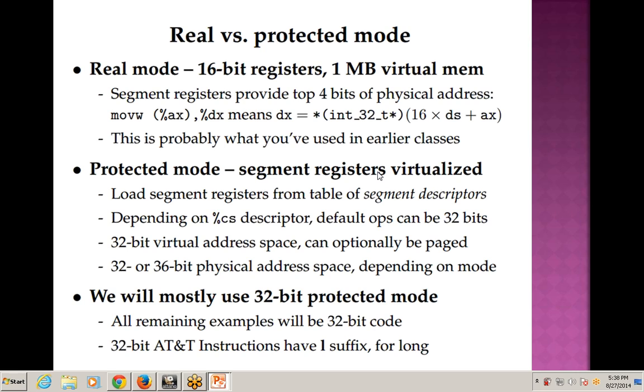Next, real mode contains 16-bit registers and 1 MB virtual memory. Next, segment registers provide the top 4 bits of the physical address. 4 bits means a total of how many bits? 4 bits, that is either 0101, 0000, 1111, or 1010. It may include any type of comparison, similarity, or grouping. This is probably what you have used in earlier classes.